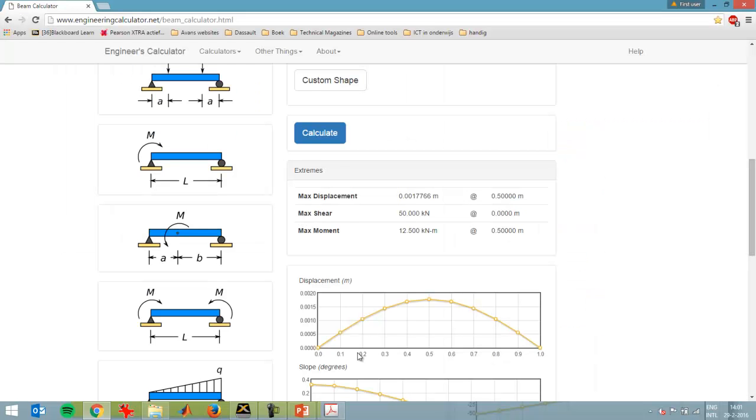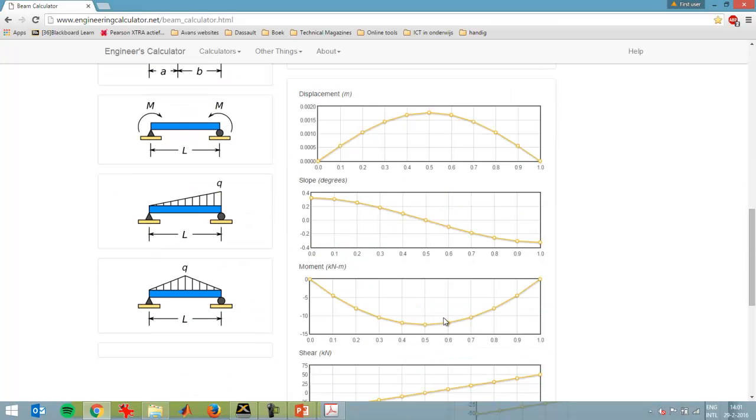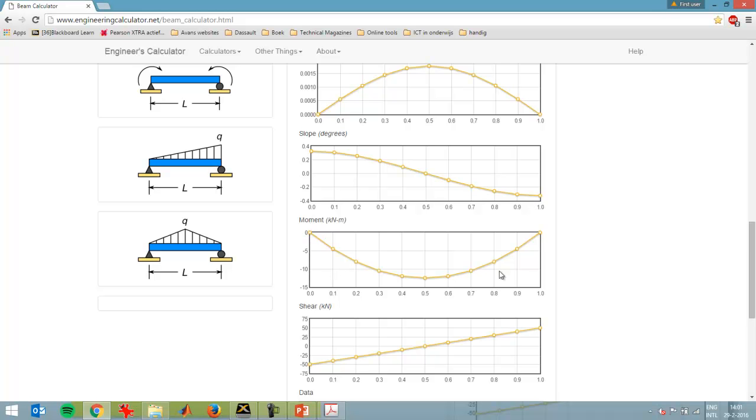But you see here the displacement is calculated over the beam. You see the slope in degrees, which is normally not really that useful. At least I've never had a use for it. I can imagine other engineers will have it. Here you see the moment graph, and here you see the shear diagram. So it starts at minus 50 and ends at plus 50 kilonewtons in shear. So that's the shear and moment diagram over here as well.